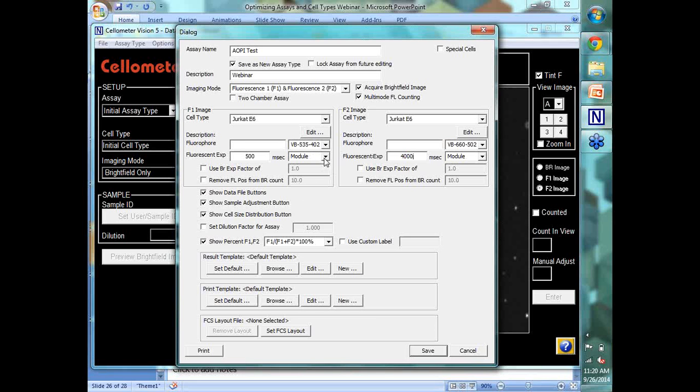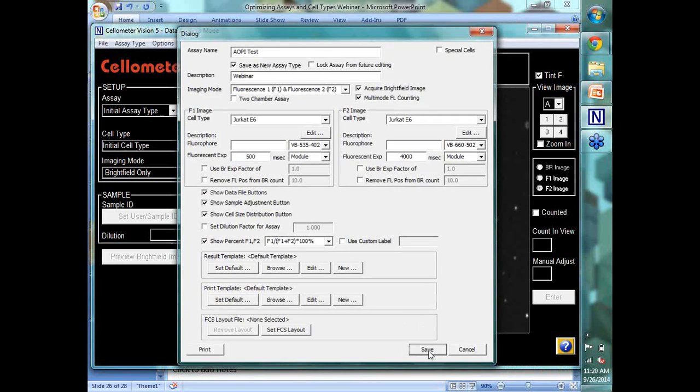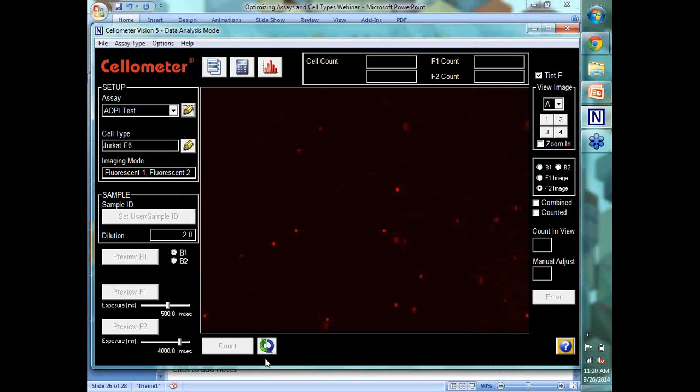And you are using modules. This wouldn't change unless you're doing some high sensitivity work with, for example, surface markers. Something else the Cellometer can do. So we can save this. Now we have our new assay type, and we can test this out.